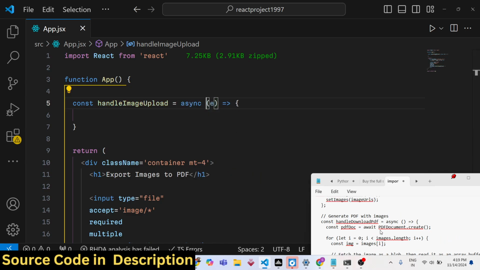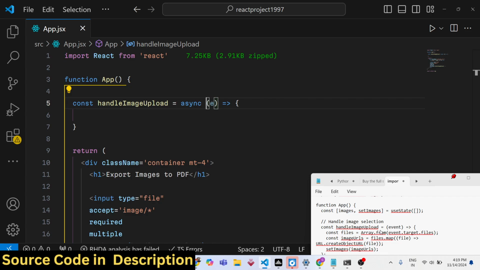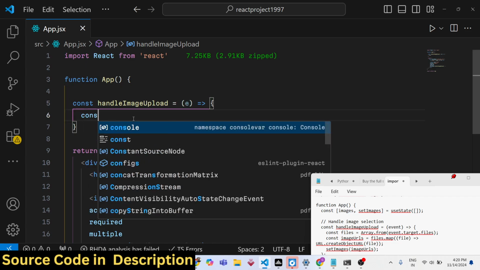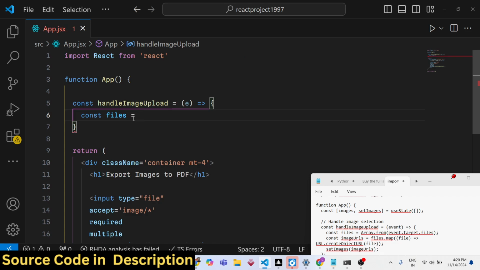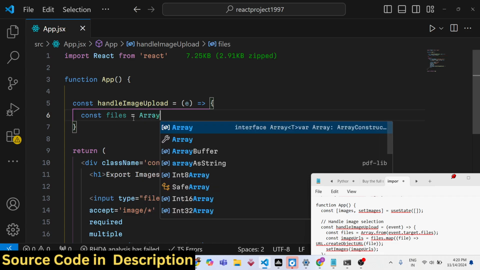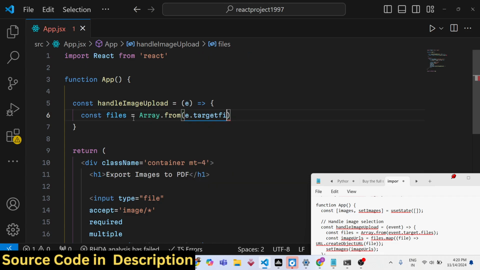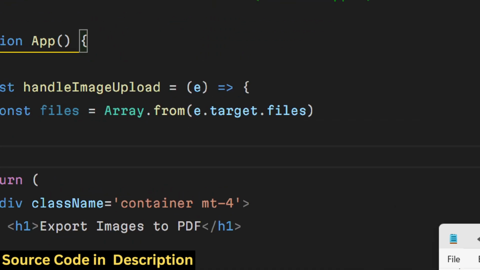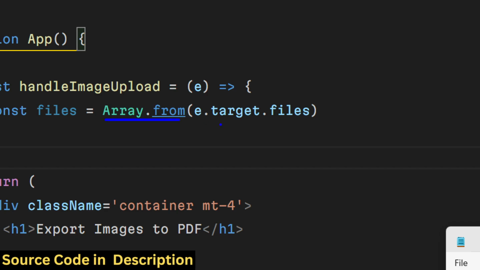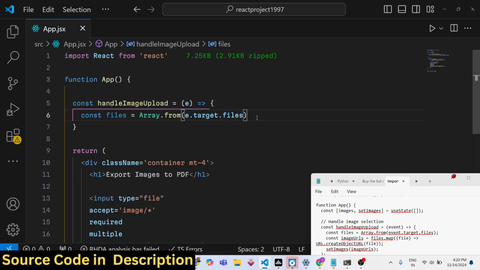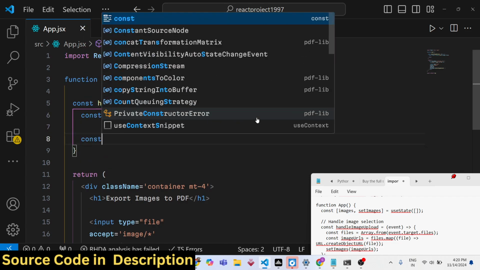I will make this function async, or actually we don't need the async attribute. So right here we will first of all select the files the user selects by using Array.from, and then e.target.files. So multiple images that the user selects, we are using Array.from, and then we are passing e.target.files. So this will get access to all the files the user selects.